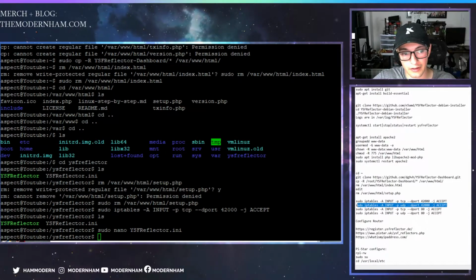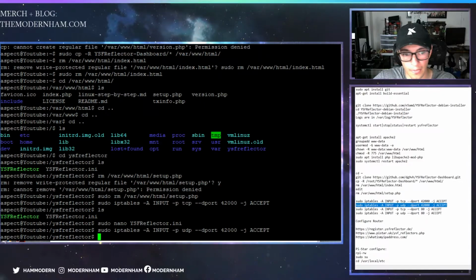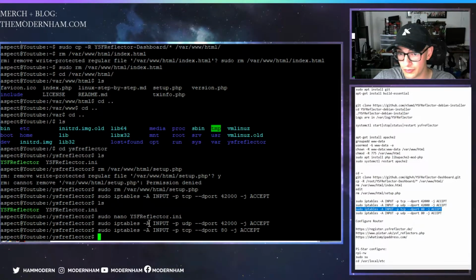So we're going to go ahead and open the UDP portion of this, and we are going to open port 80. Port 80 is for the dashboard.